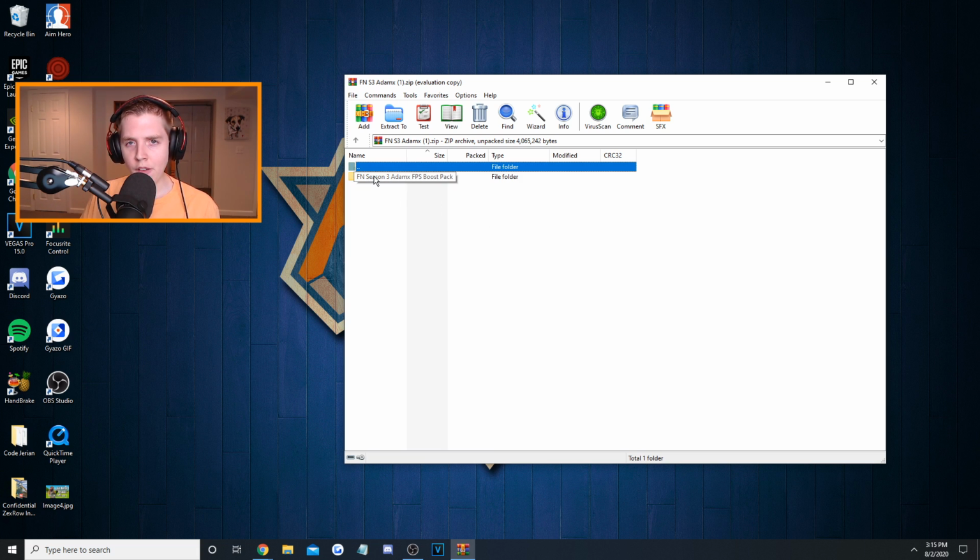You should see FN Season 3 AtomX FPS Boost Pack. I'm going to click on it, and that will bring us to the 5 different tweaks we're going to do. We'll start with number 1, Registry Optimizations. We're gonna skip the Fortnite priority folder because it doesn't do much. The optimizations one, on the other hand, does a lot.